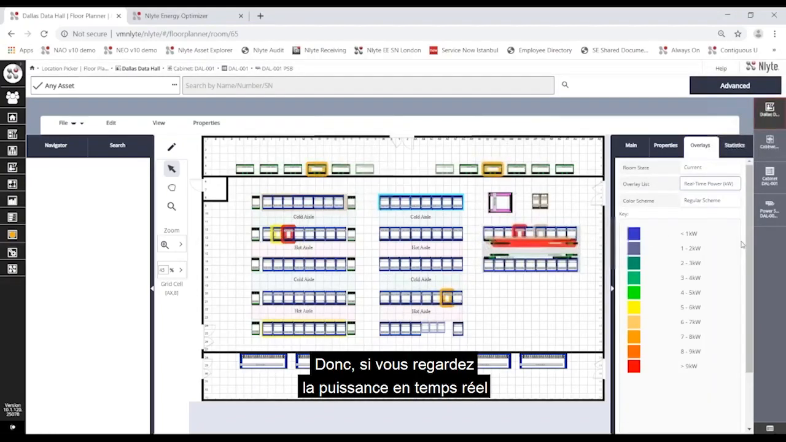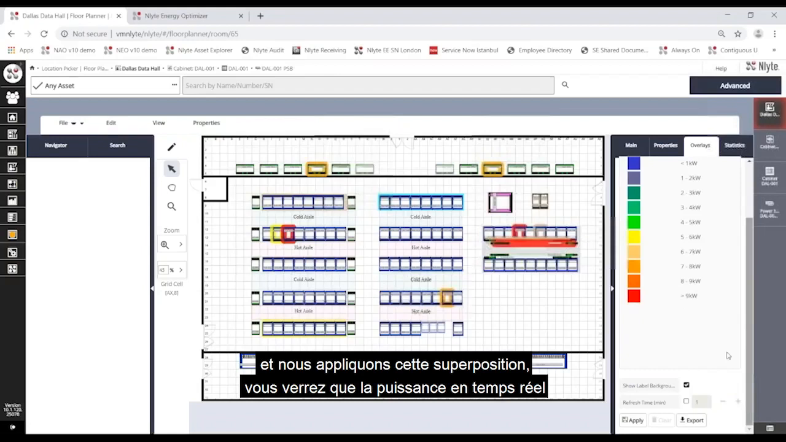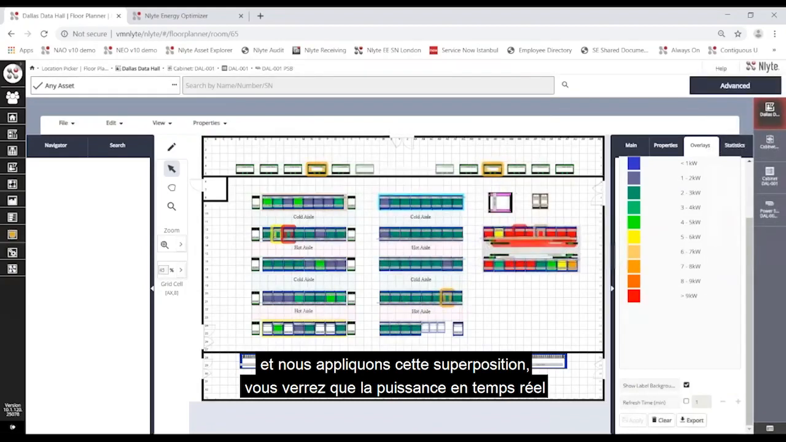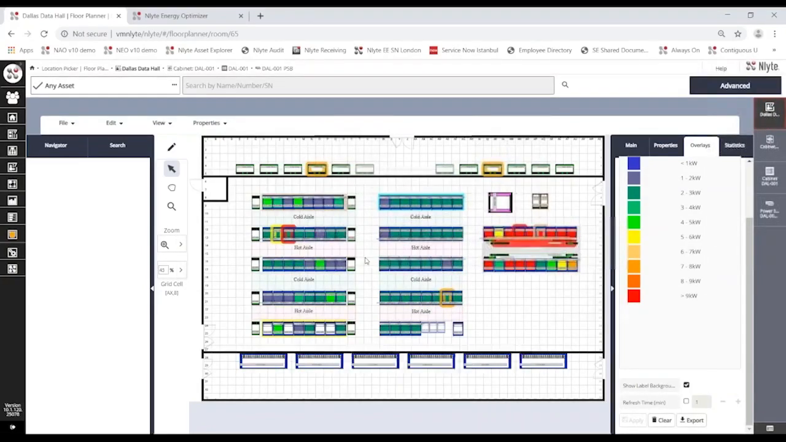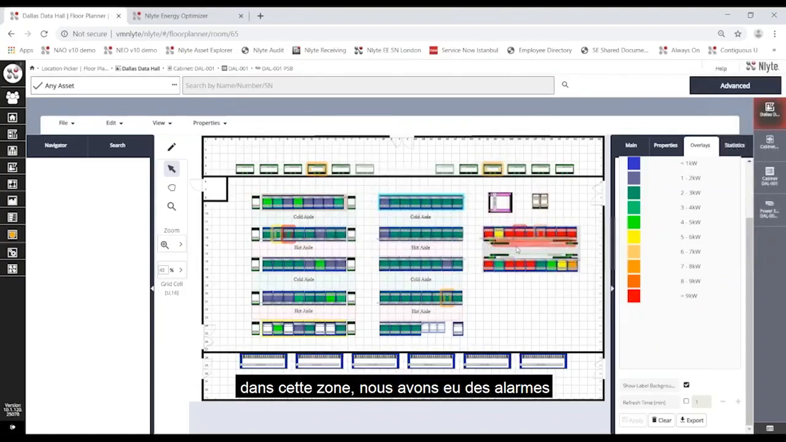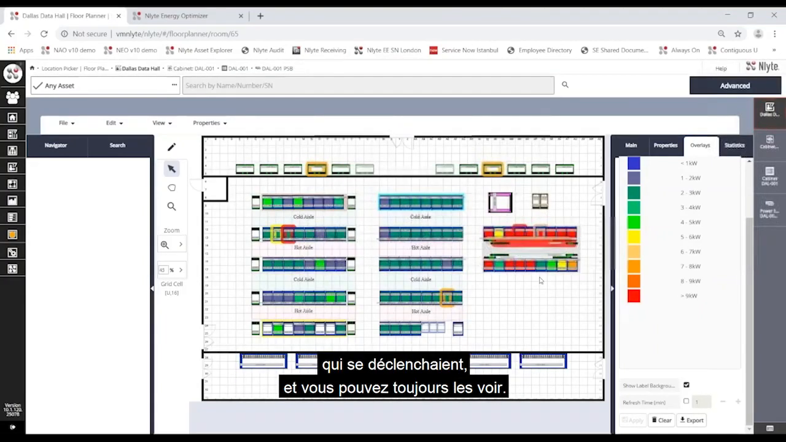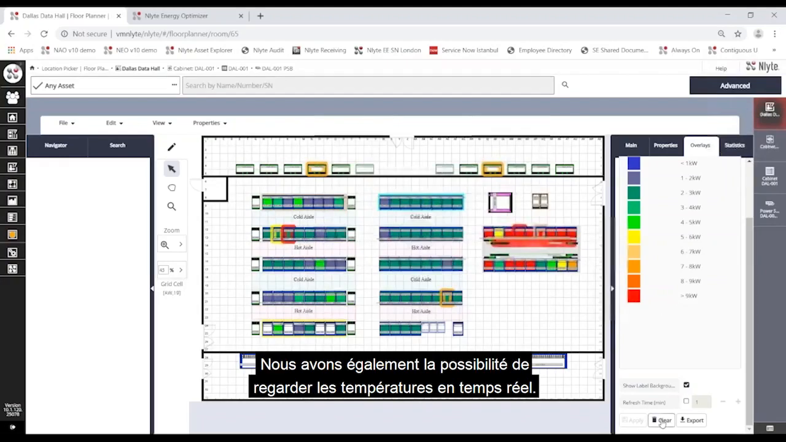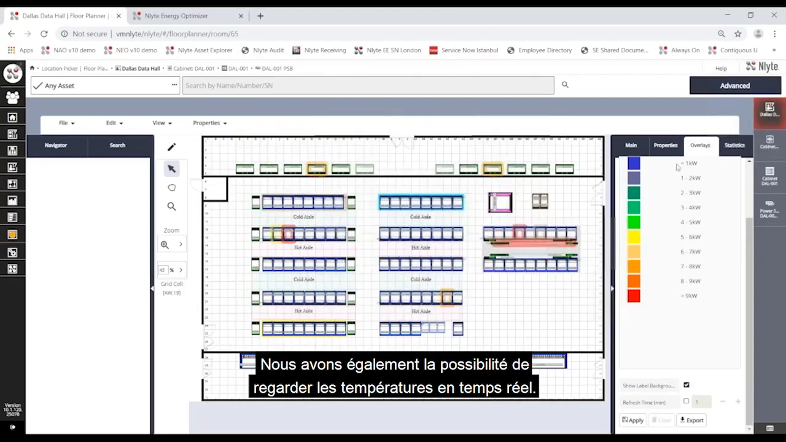So if we take a look at real-time power and we apply this overlay, you'll see that that real-time power does come across. And if you remember from Energy Optimizer, in this area, we had some alarms that were going off, and you can still see them, kind of an overloading condition, right, in this area, greater than 9 kW. All right. We also have the ability to look at real-time temperature.